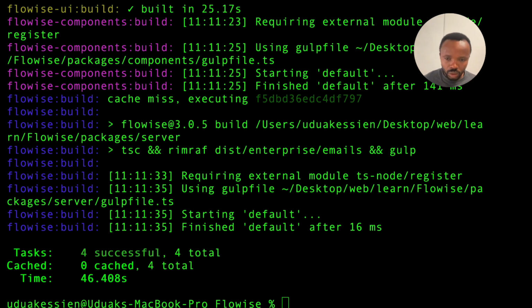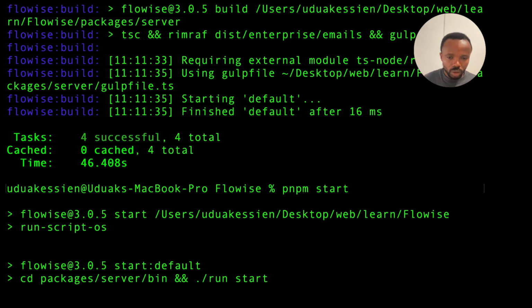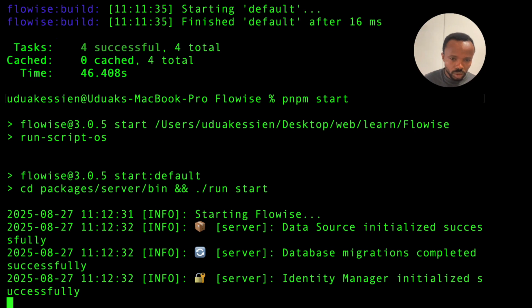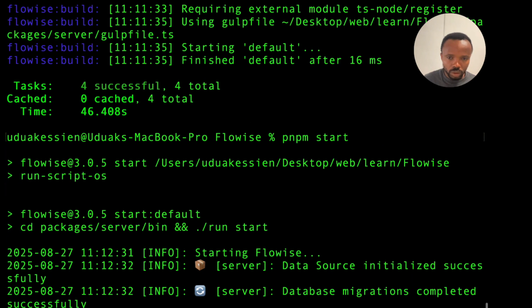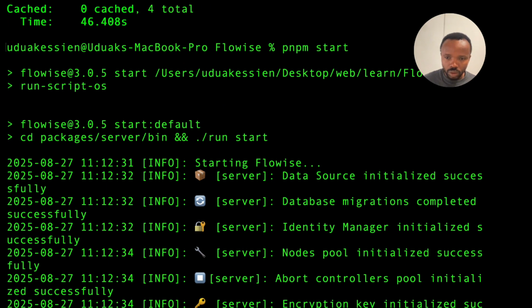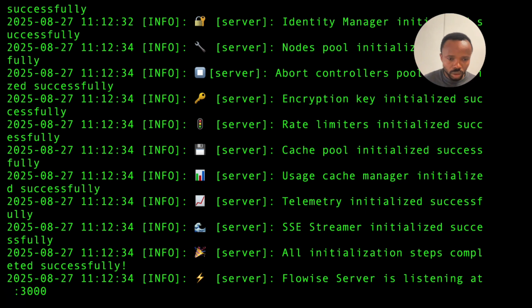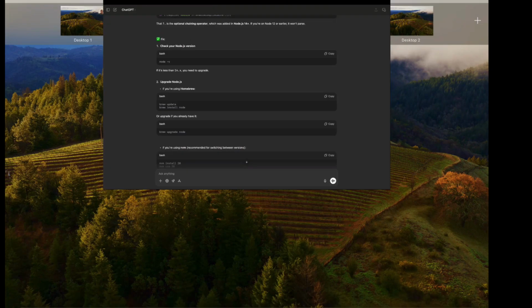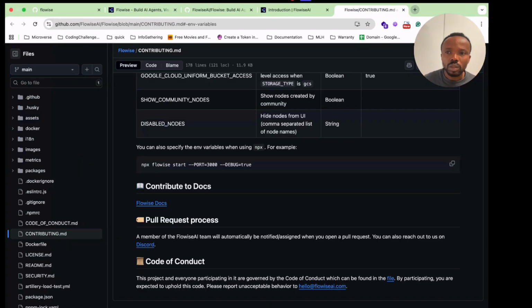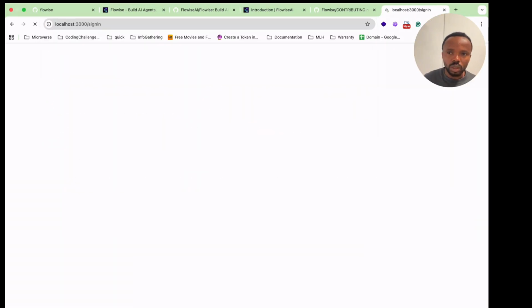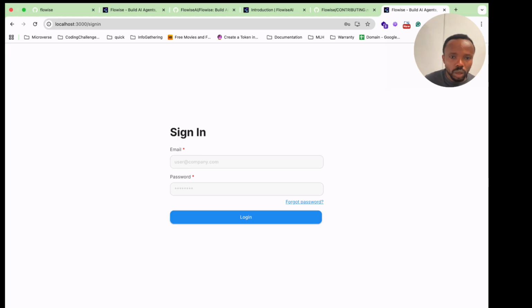Okay, so let's try, moment of truth. Okay. Database migration complete. Flowise server is listening on port 3000. Okay, let's spin up our browser and see what we got. Localhost port 3000. Oh, okay, cool.